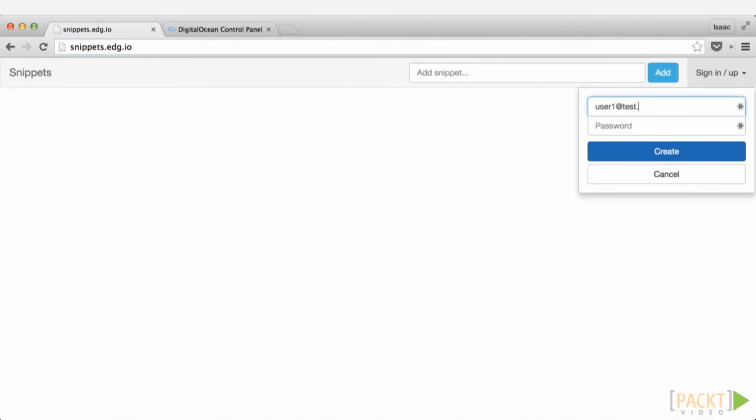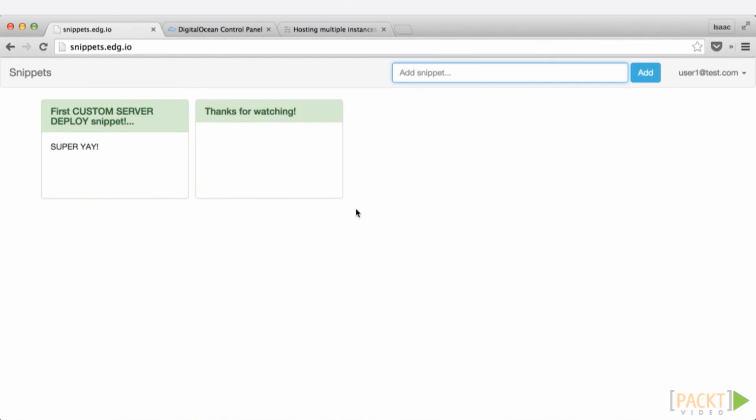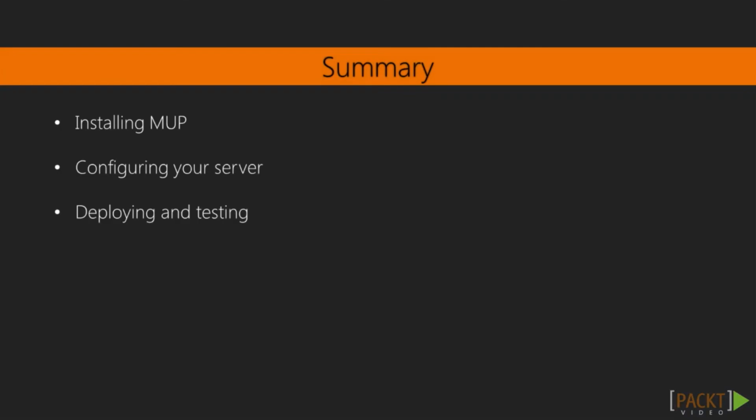Create a user like usual, user1@test.com, and we are going to add our first custom server deploy snippet. How about that? It's been quite the journey, but we finally have our snippets application deployed on our own server. As you might expect, the folks at Meteor are going to make this process even easier in the future, so stay tuned for that.